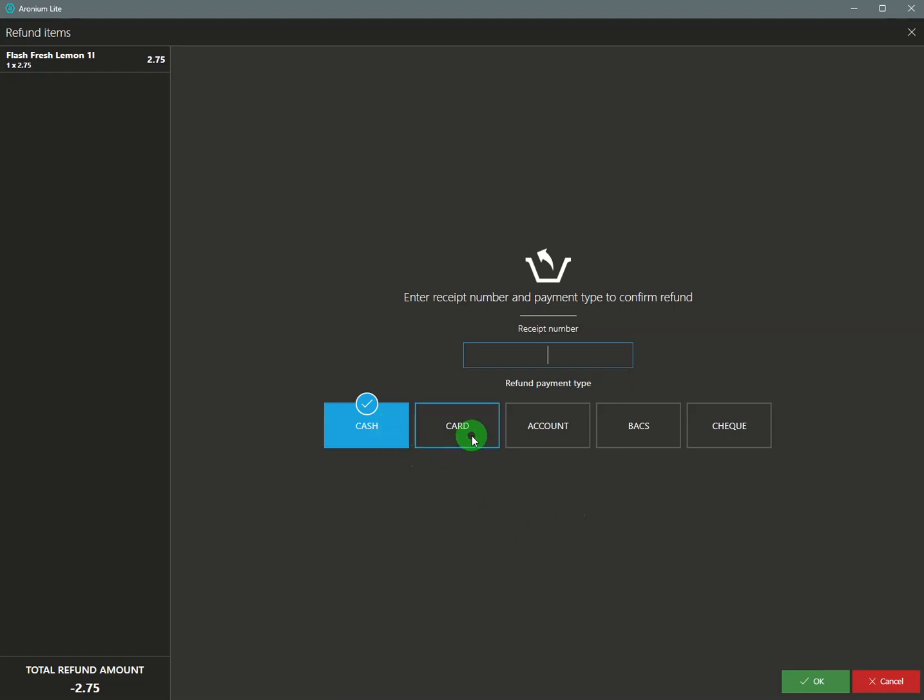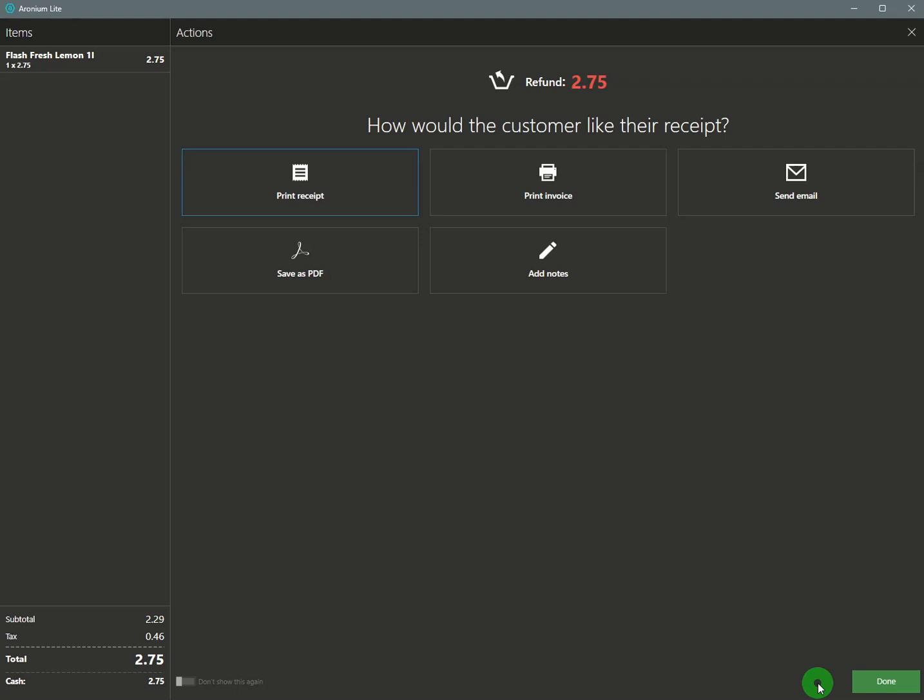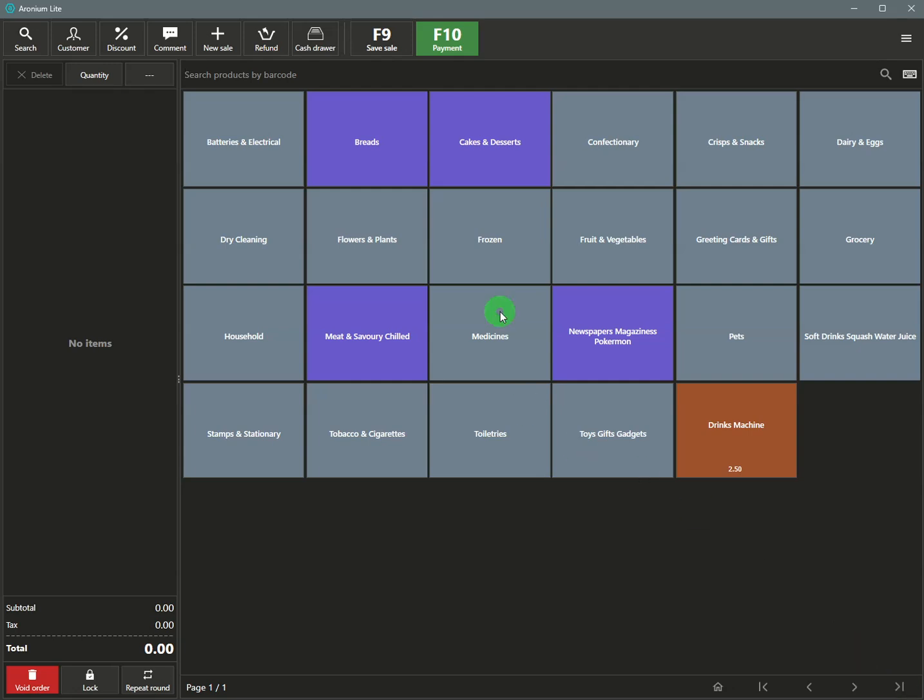Do they want cash? Do they want card? So let's say it's cash. Press OK. And we can now give them £2.75 out the till, and it'll be logged as a refund. There you go, simple.